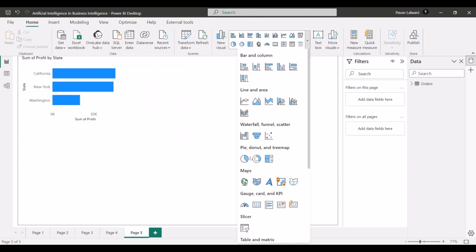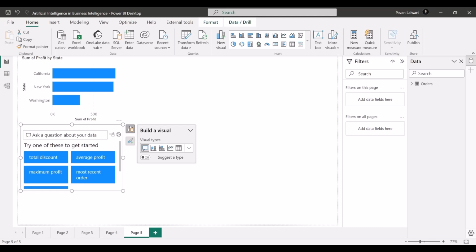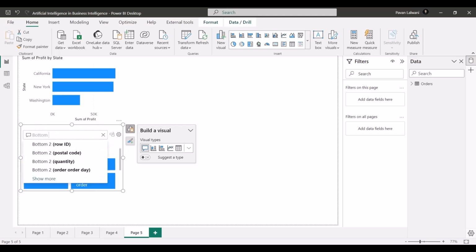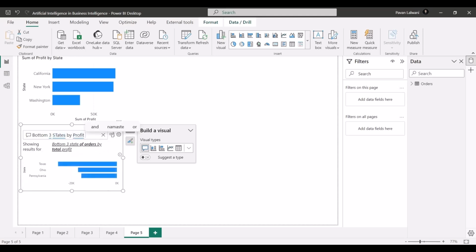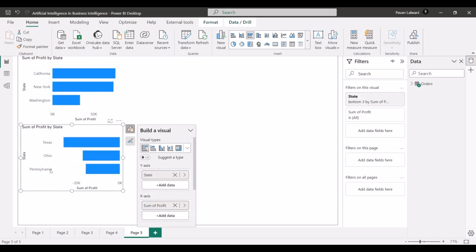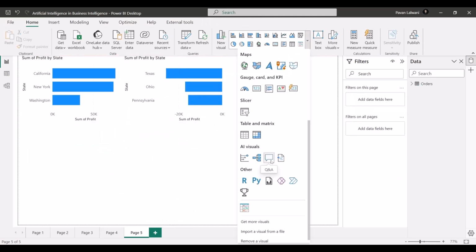I can go back and ask another type of question on this Q&A. This was top 3. Suppose I want the bottom 3 states by profit. So this will give me the lowest profitable states. So these are 3 particular states here. Now imagine you're typing and asking questions like in Google or maybe in ChatGPT or Bard. They are very simple, straightforward questions and it gives you the answer.